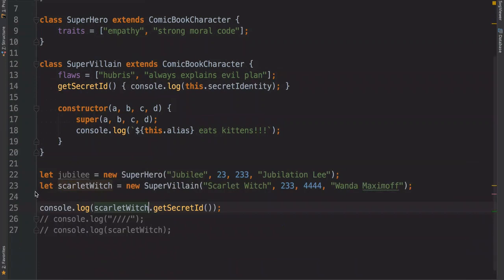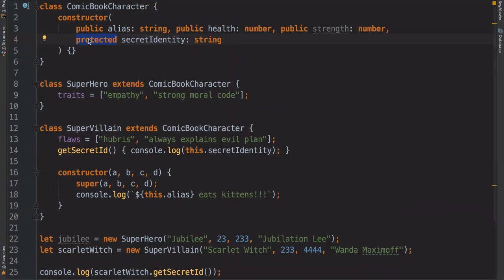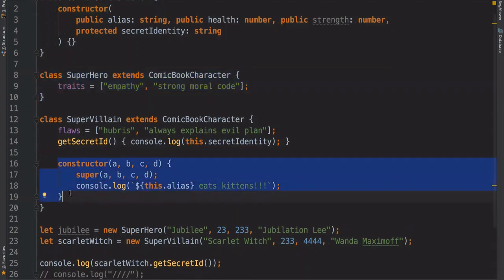So to review, we can set up inheritance with the extends keyword. The protected access modifier can't be accessed outside of a class just like the private access modifier, but it can be accessed in derived classes. If you don't define a constructor, the derived class will use the base class's constructor. If you do define the constructor in a derived class, super must be called before anything else can happen.